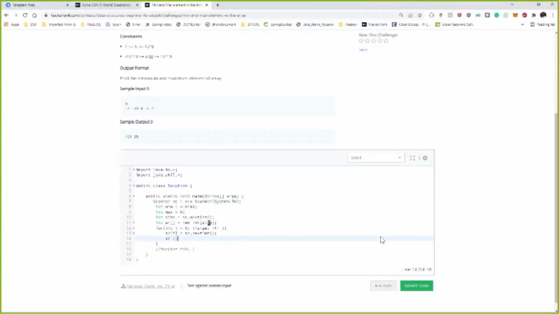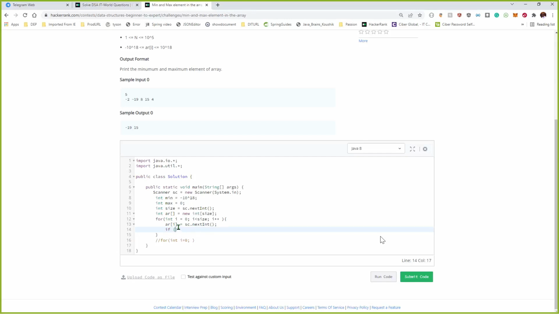Okay, so here is the input. My thought process was that the minimum is minus 10 to the power 18, the lowest limit. If anything is higher than that, yeah. Vishnu, minus 10 to the power 18 is the lowest limit, correct? But do you think it can fit into the integer range?